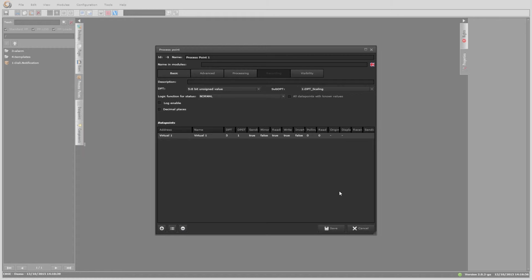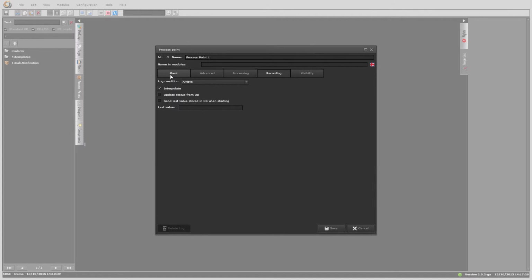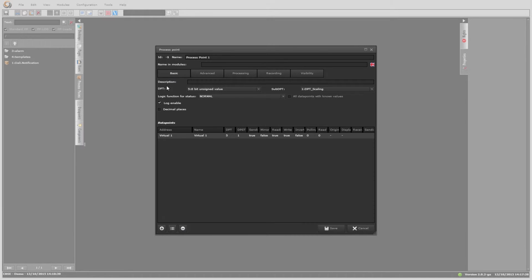Also, we can configure the type and subtype. These are, in principle, limited by the type and subtype of the linked data points. Then we select the logic function for status of the data points. We define whether we wish to run a historical log of the object's values. This is indispensable if we would like to have these values shown in the graphics.